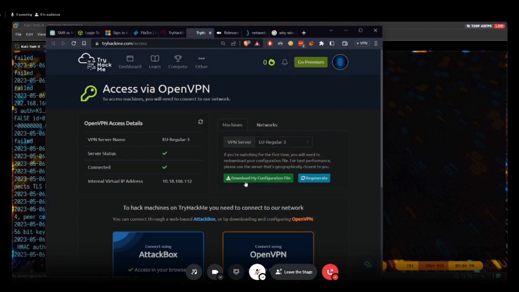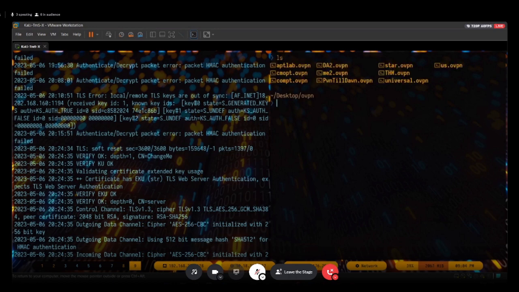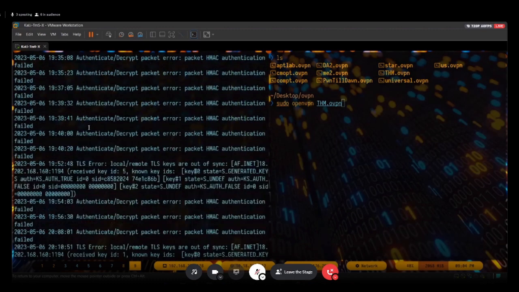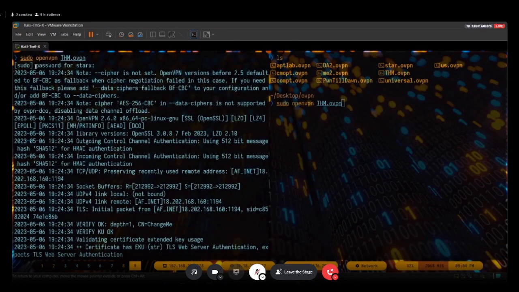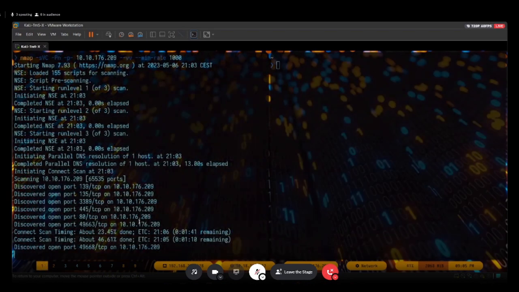After choosing the server, you download the configuration and you go to wherever you downloaded it. For me, it's tryhackme.ovpn. So I do sudo openvpn tryhackme.ovpn, and that should give me this result right here. Correct. So what this does is it connects you to the machine we are pen testing. And then after that is done, you go into your user interface on THM and you start the machine.